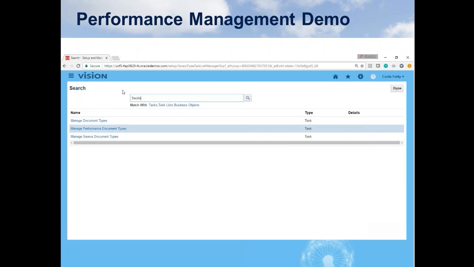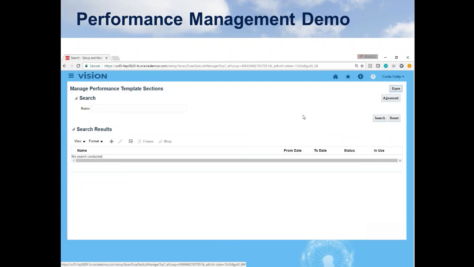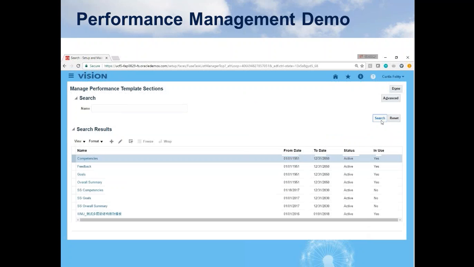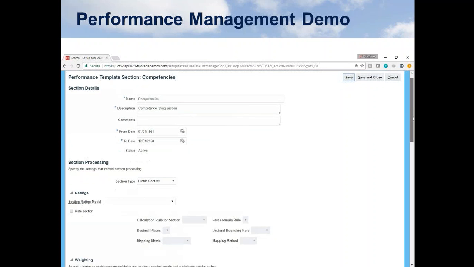Okay, so now let's look at the different sections. So manage performance template sections. Click on that. Again, you're not going to see anything until you hit search. Maybe competencies as an example. All of these have been created in advance. So if we click on competencies, we can see someone's created the section for competencies, given it a description, added a to and from date, and made sure it was active.